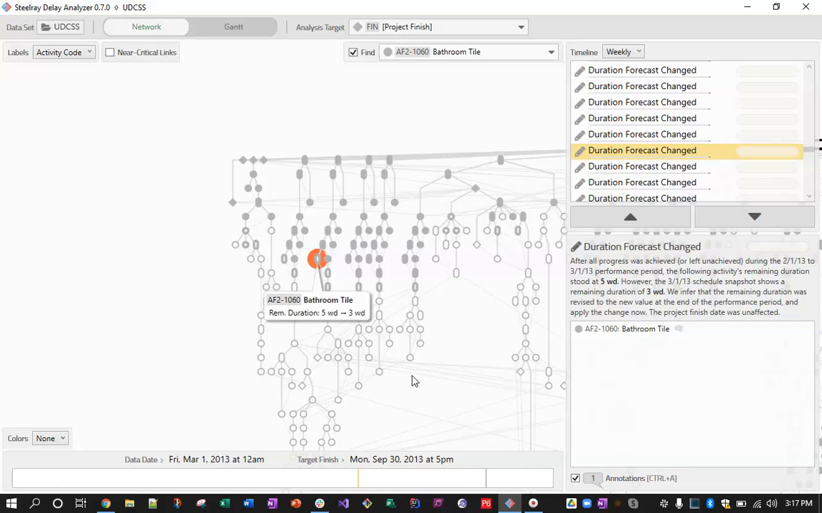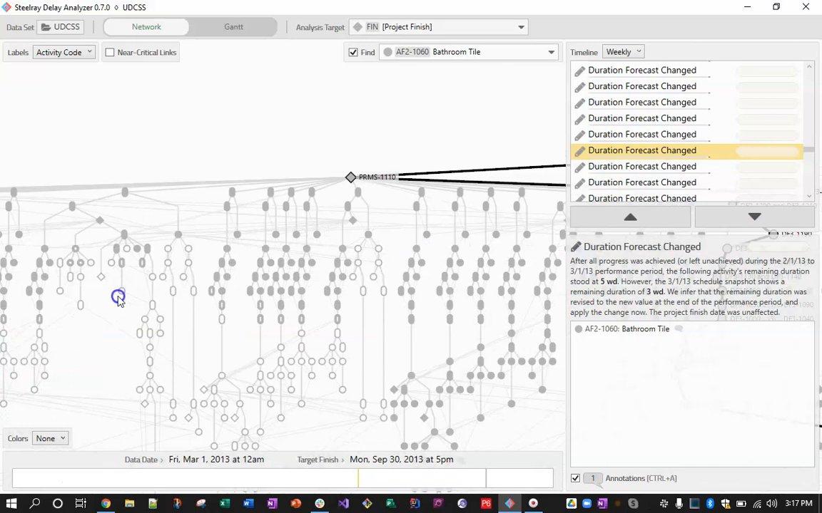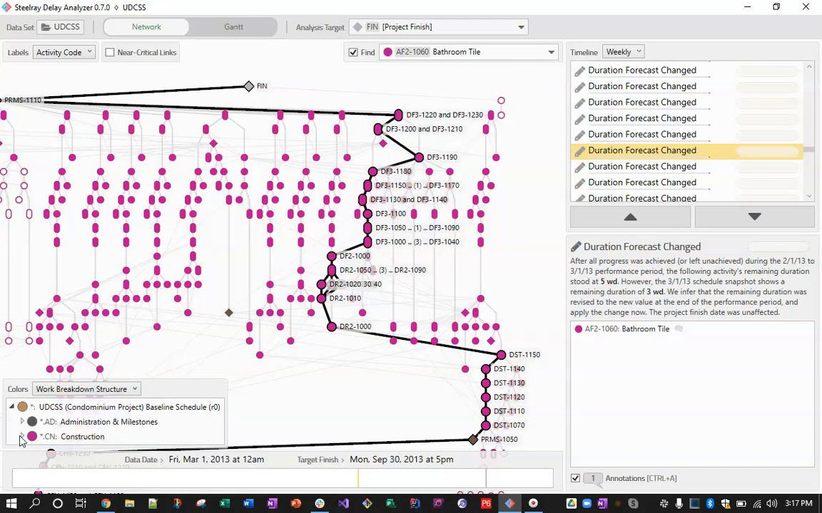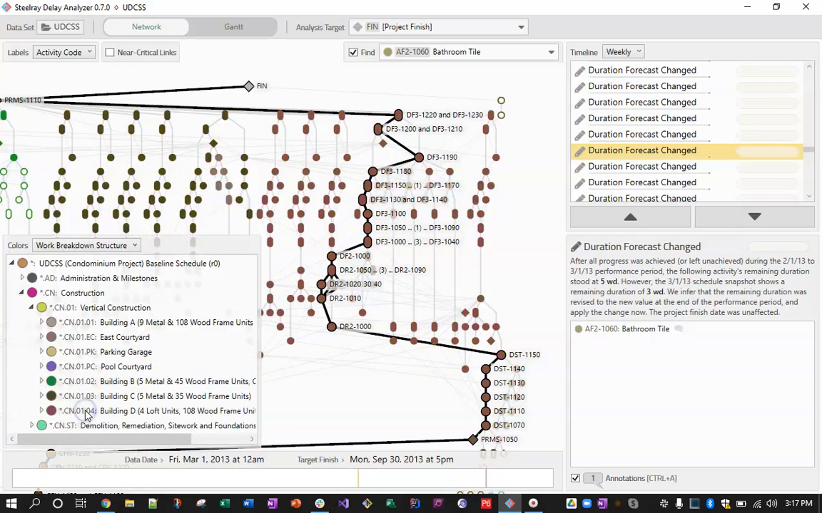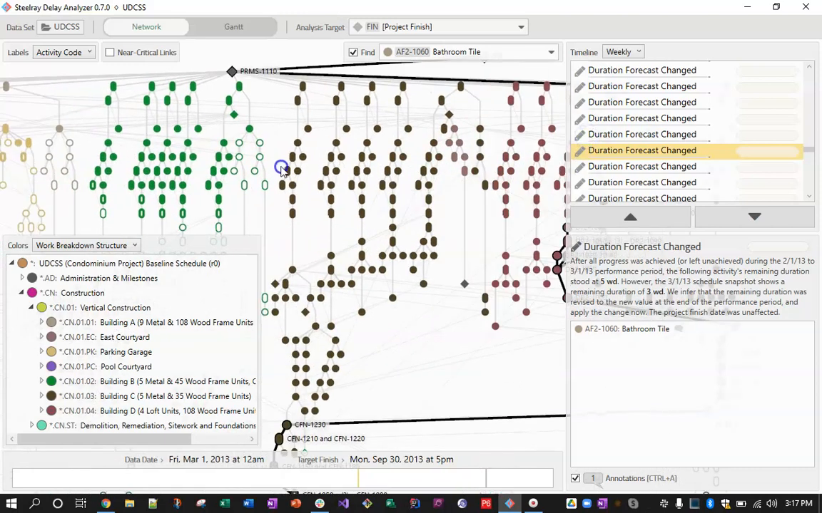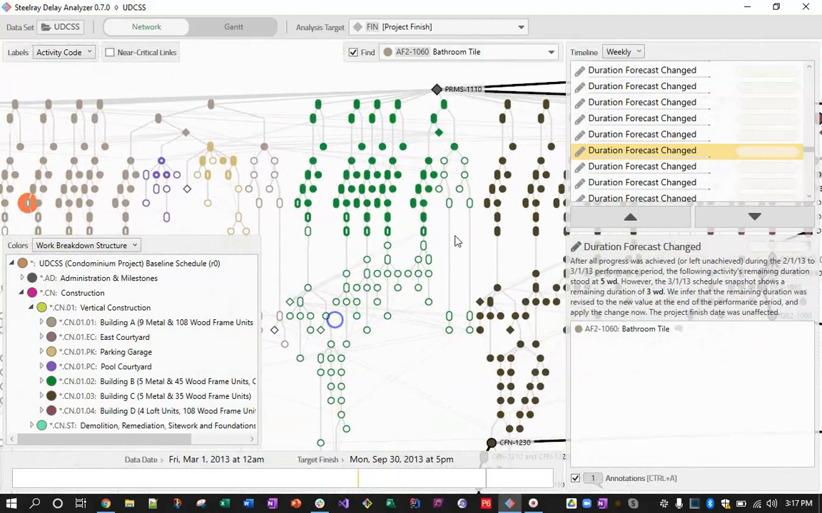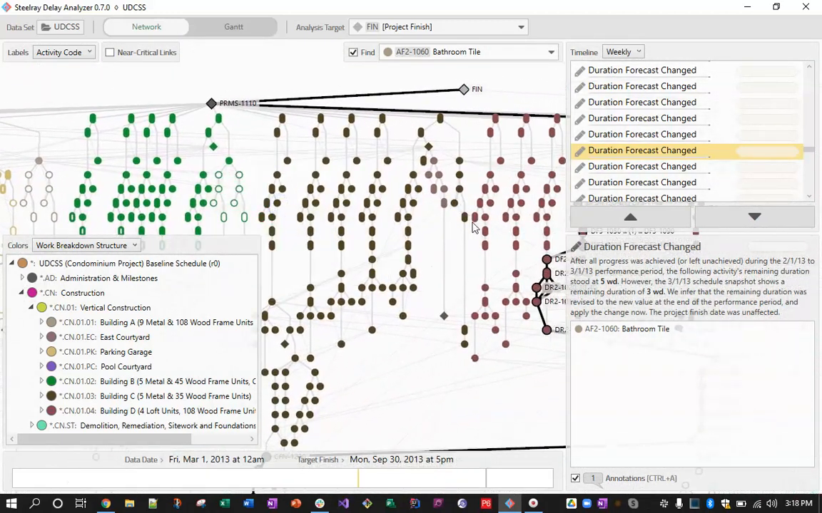Completed activities are hollow, so they have a border around them. This is also a good time to show you what the WBS coloring looks like. So I am going to click on WBS. Everything is this brown color because we're only one level in. So I'm going to go into construction, into vertical construction. Okay, and now we have the nodes colored by the WBS color. So you can see that.